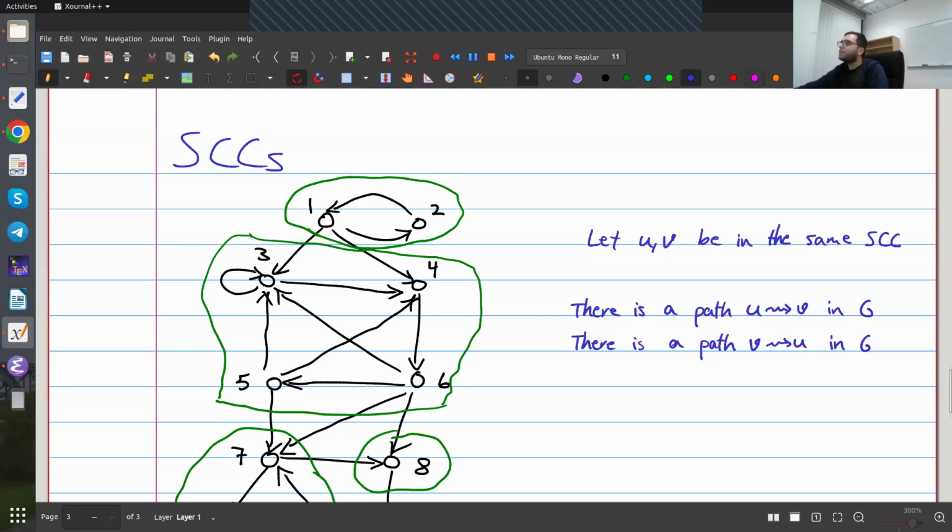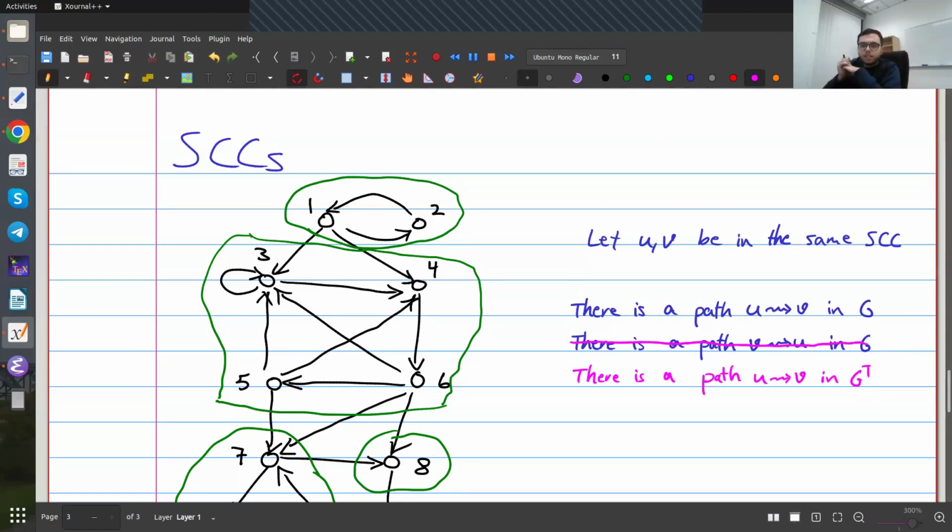Okay? But here's the thing. We said that if there is a path from V to U in G, I can instead say that there is a path from U to V in the transpose graph, in G transpose, right? So I'm going to use this one. I'm not going to use this definition anymore. I'm going to say U and V are in the same strongly connected component if there is a path from U to V in G, and there is also a path from U to V in G transpose. Okay? That's pretty intuitive at this point.